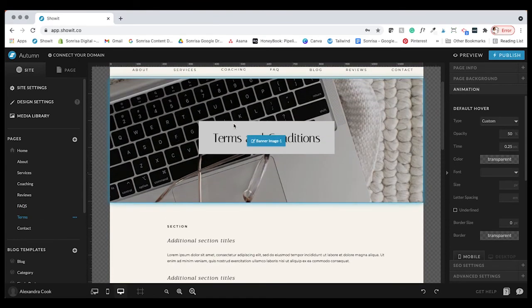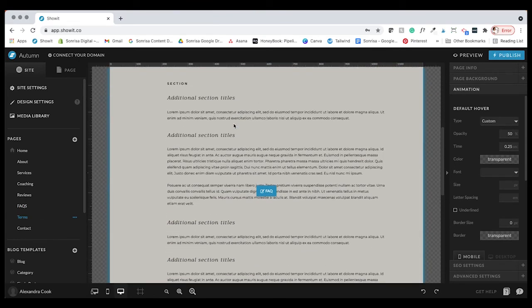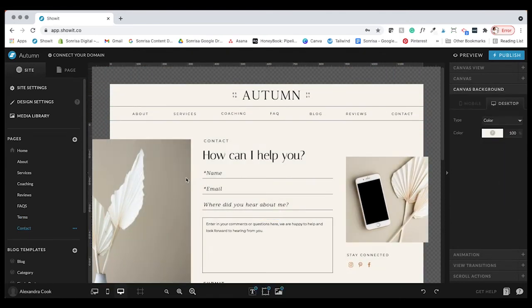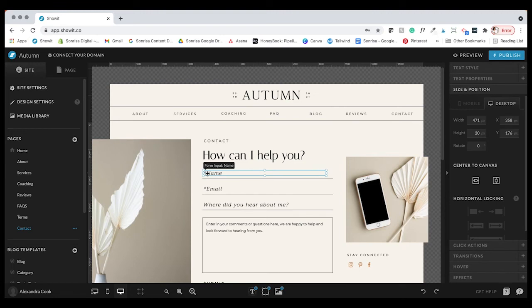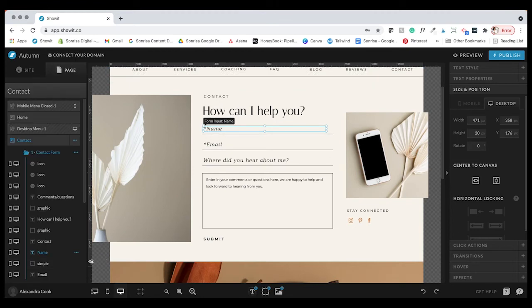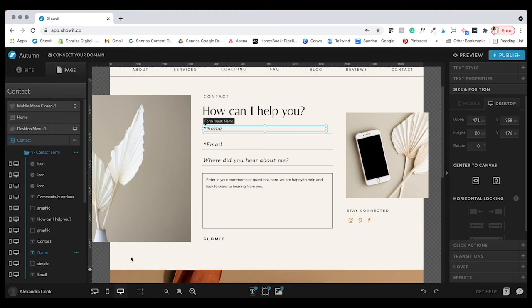Terms is just your terms page where you're just going to add in any legal content here. And then your contact page. So again, this is set up as a form. So I have it all set up for you. So if you just want to enter in your own information here and not mess with it, you can. If you wanted to add another form field here, I would recommend expanding the canvas.